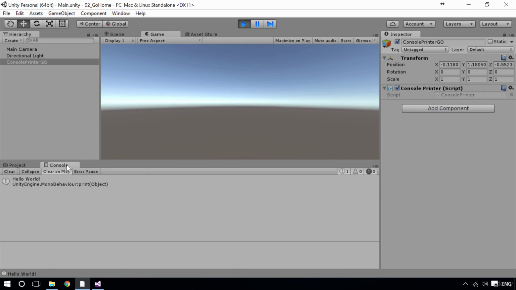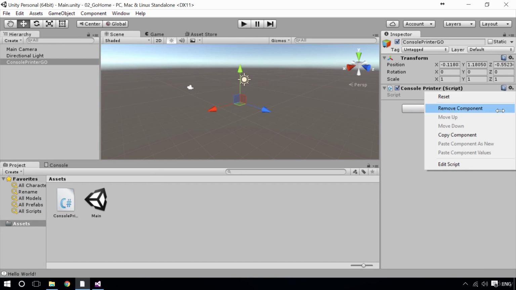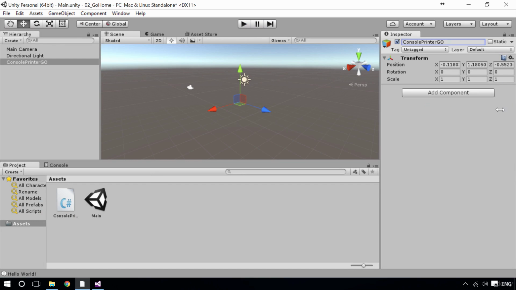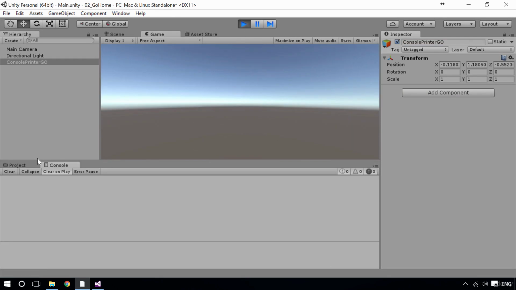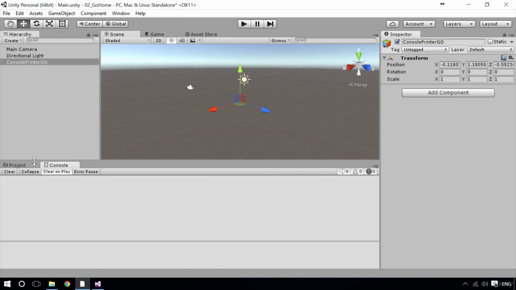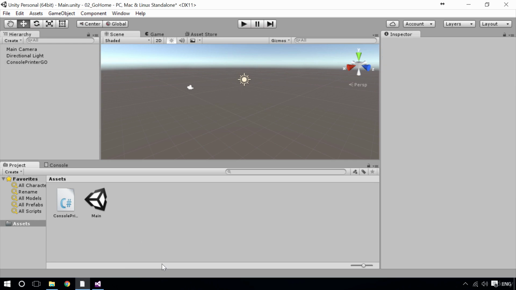Now you'll notice if we go over to the console that we've got a Hello World printed. Excellent. Now, just to show you that this script indeed needed to be attached to the game object, we can remove it again. So we click on the cog, hit remove component, and then hit play. Go over to the console and notice nothing is being printed. So, congratulations, we have printed our first line out of a script.